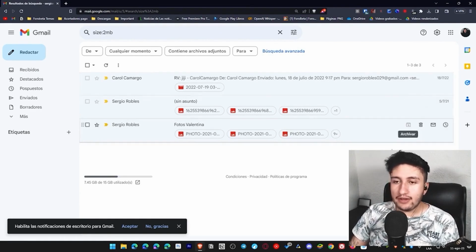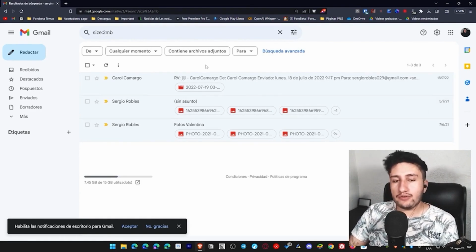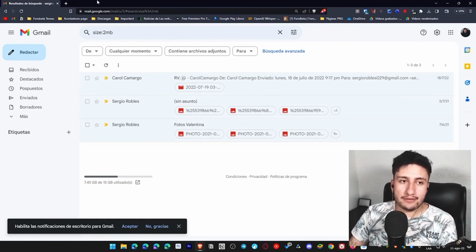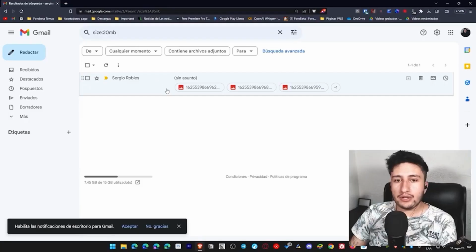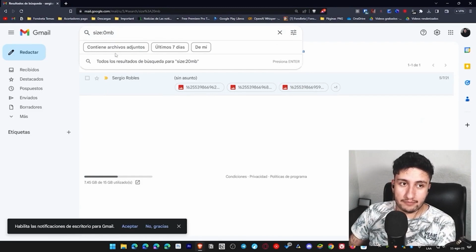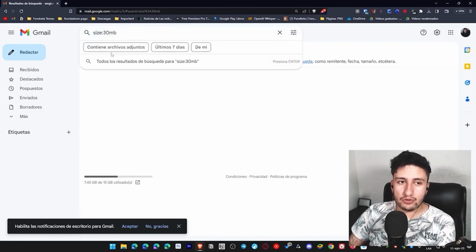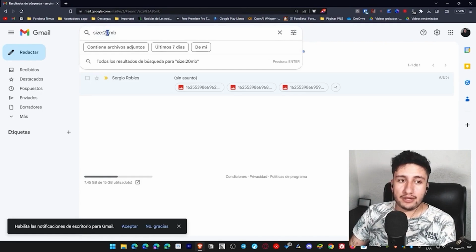Also, delete old emails. Use the before code to find and organize emails by date. For instance, to see emails before January 1st, 2023, use before to sort them. What's the next step? Search for files 1 gigabyte by typing 1000 MB to find and delete emails of that size. Delete old emails we don't need.